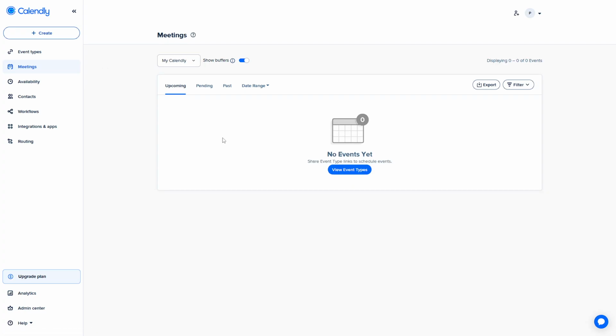Within the Meetings section, you'll notice some tabs running across the top that let you filter your bookings based on their status. Let's start by exploring the Upcoming tab. Click on it, and you'll see a list of all your scheduled future appointments. This is a fantastic way to get a glimpse of what's lined up for you and ensure you're fully prepared for every meeting coming your way.